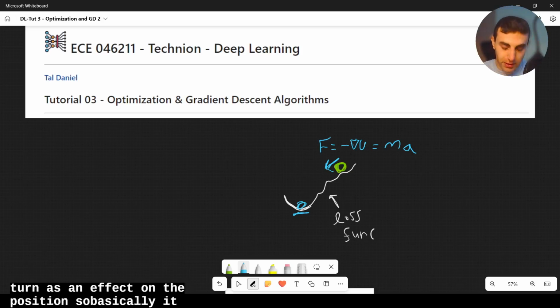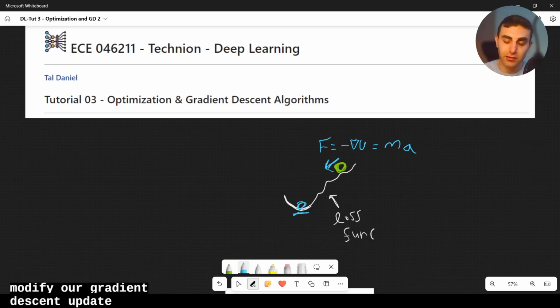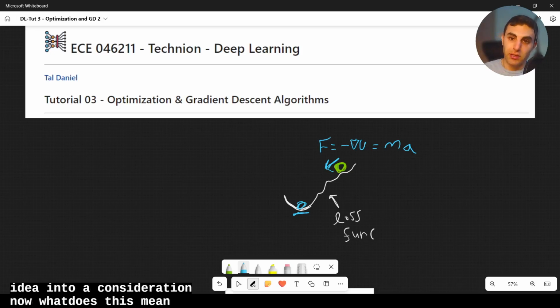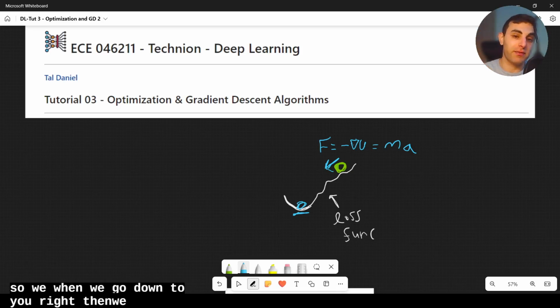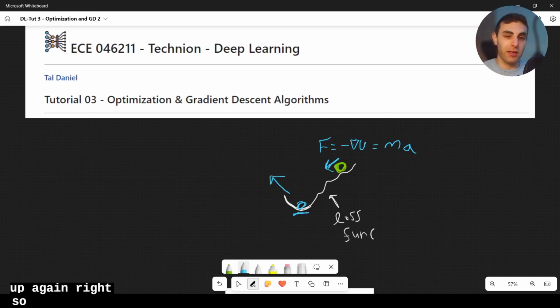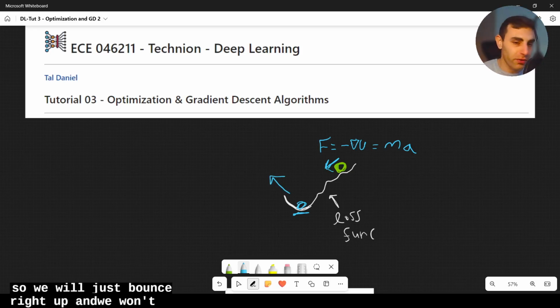So basically it means that we need to modify our gradient descent update such that we take this idea into consideration. Now, what does this mean? When we go down the hill, we accumulate speed or velocity. As we go down, we accelerate. When we reach the bottom, ideally we would want to stop. However, if we don't dampen the speed, then we will just go back right up again. We will bounce right up, and we won't get to the optimum and we miss it.